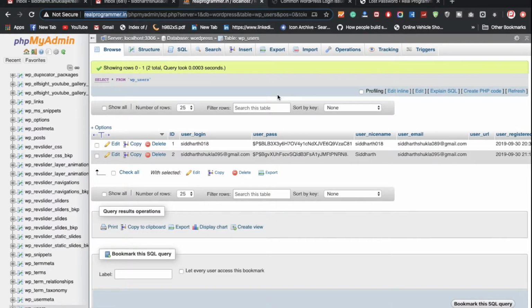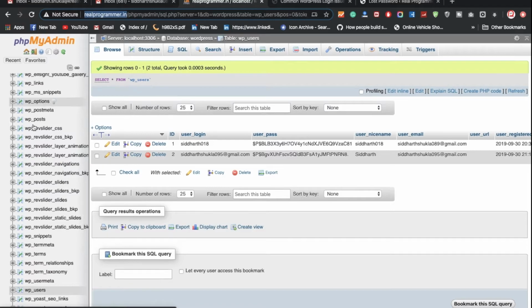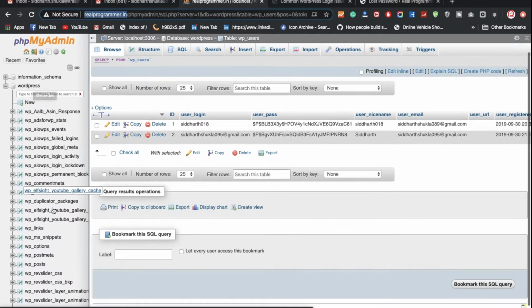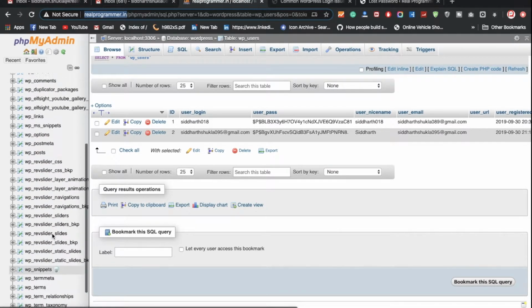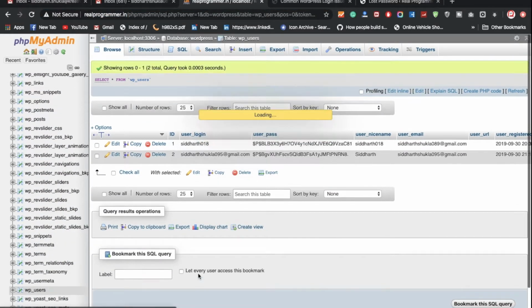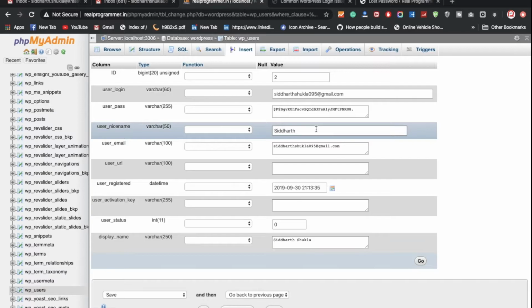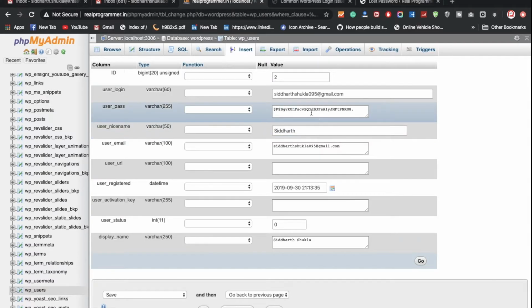Okay, so what you need to do is go inside and select your database. Suppose I have created a database whose name is WordPress, and inside of your database you need to select your table. My table is wp_users, and inside of wp_users you can select whatever user you have. Suppose I click on this one, then you need to put your password inside this field.